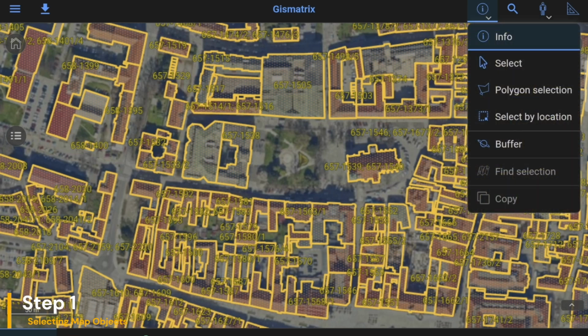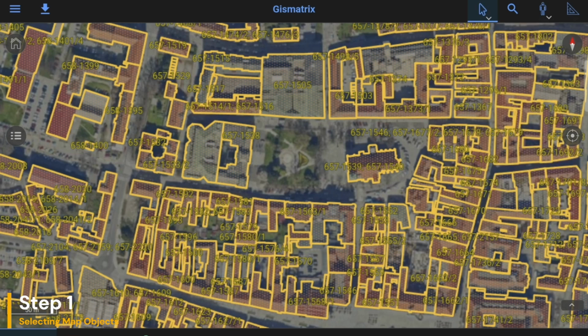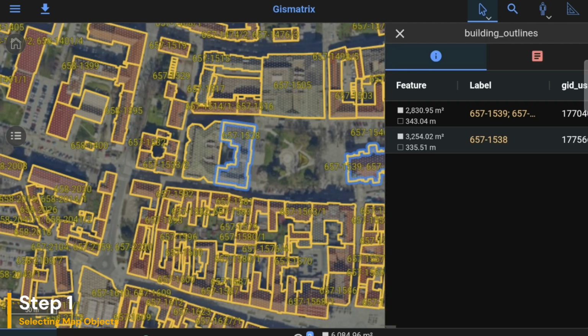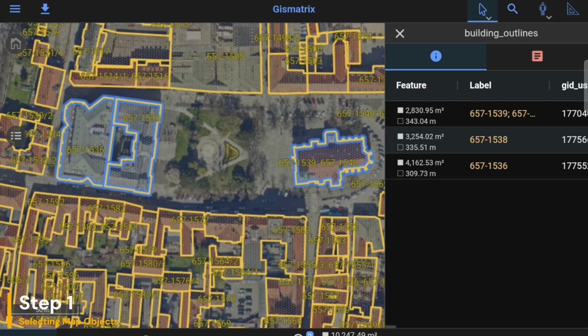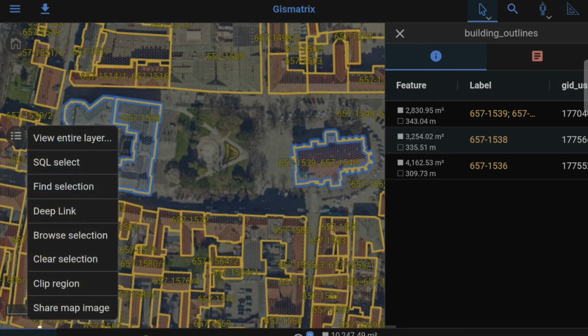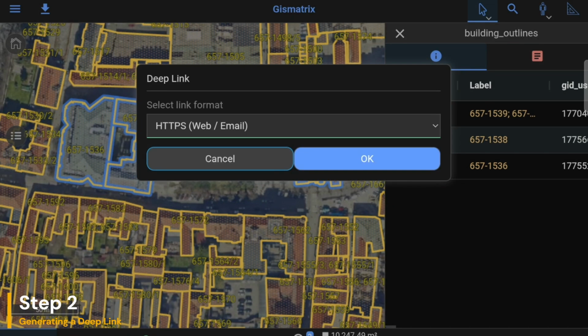Welcome to web+gismatrix. In this quick tutorial, we'll show you how to use the deep link feature to seamlessly share specific map locations and objects. Start by using the selection tool to highlight the desired features on your map. Once selected, open the context menu and choose Deep Link.